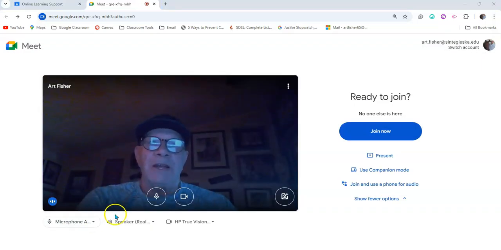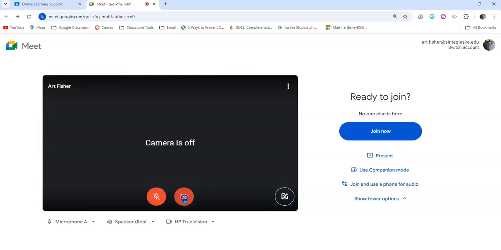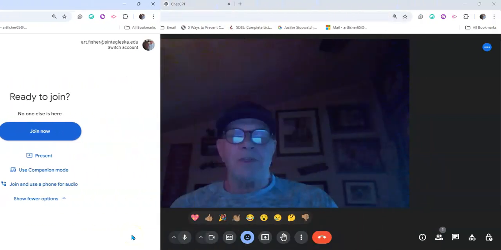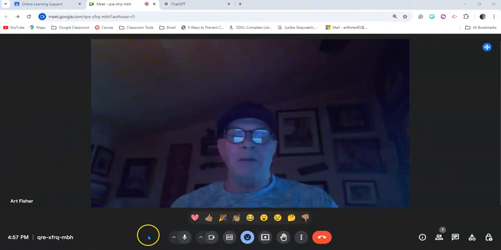At the meeting interface, you can enter the meeting without your mic or your camera on. I suggest that you leave your camera and your mic on and join the meeting. Once in our meeting, let's start with the basics. If you look at the bottom of your screen, you'll see a black toolbar with several icons. These are the tools you'll be using throughout your meeting.